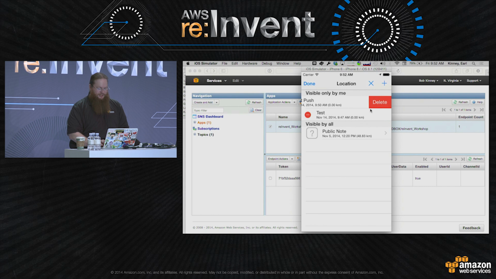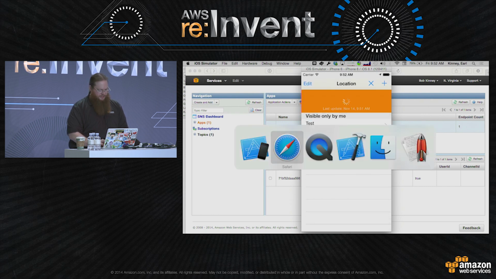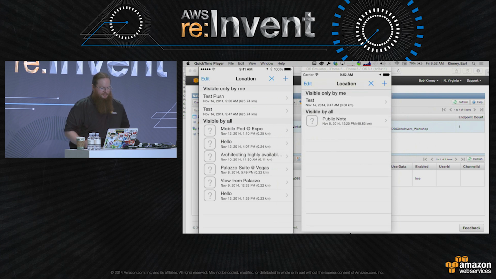This time I'll delete an object and sync. Oh, come on.